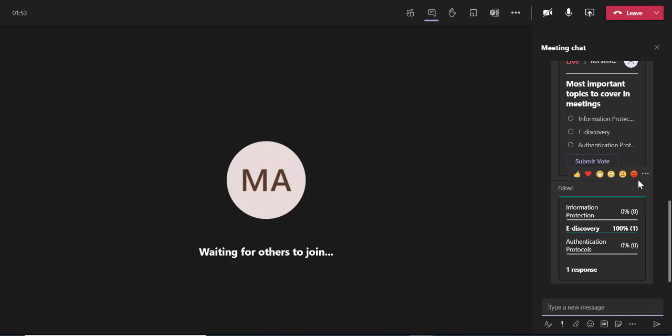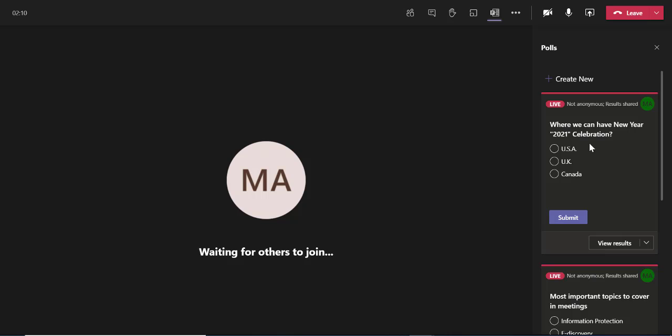As organizer or presenter, you have an option here to create more polls during the meeting, and you can close an individual poll, edit the poll or delete the poll, and you can also export the poll results in an Excel sheet.